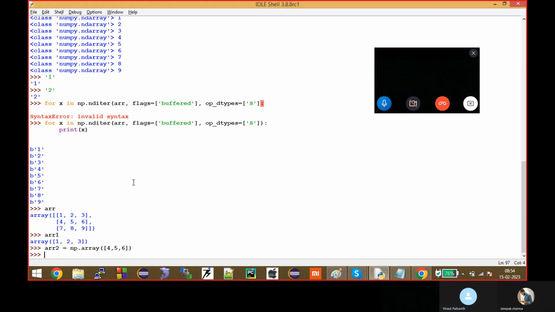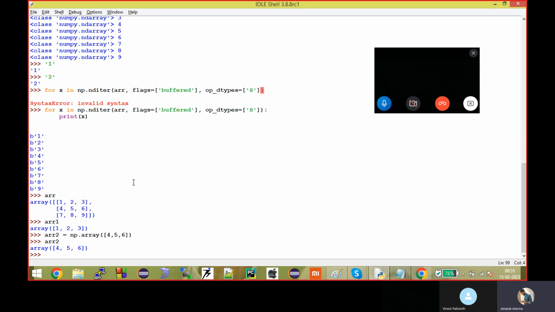Okay. Now you have two arrays, array 1 and array 2. Now you want a common array of these two elements. So what will you do? You want common elements?